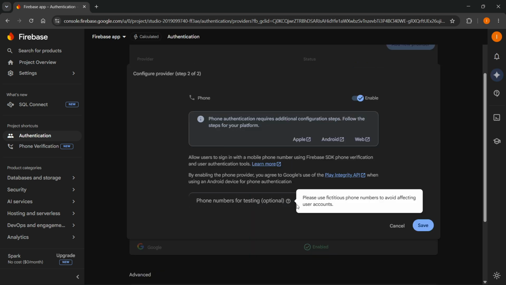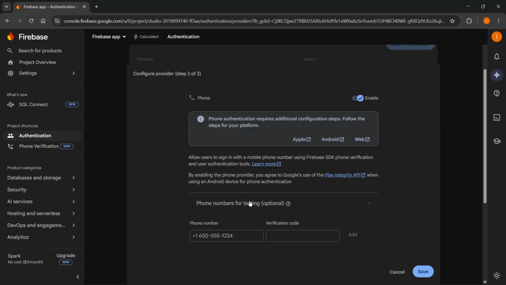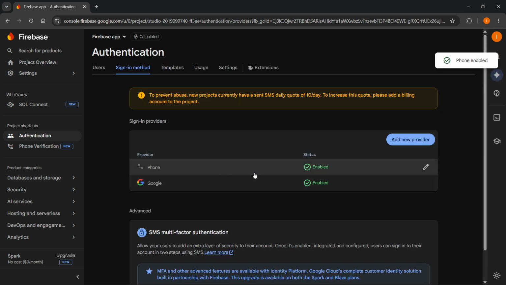Now, of course, whenever you do that, you can also see here you have phone number for testing, and you can go and basically type in your phone number over here. Of course, whatever the phone number is, you just want to type it in, and then of course the verification code as well, and then simply hit the save button, and that's essentially how you add this.